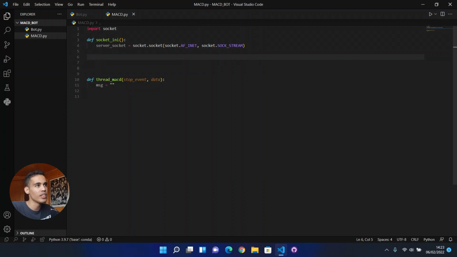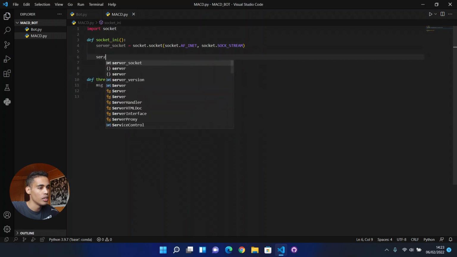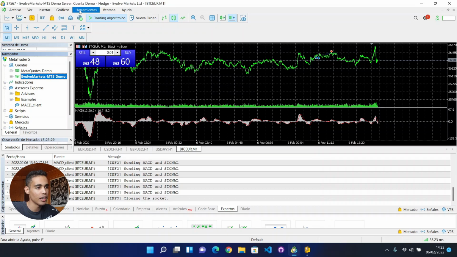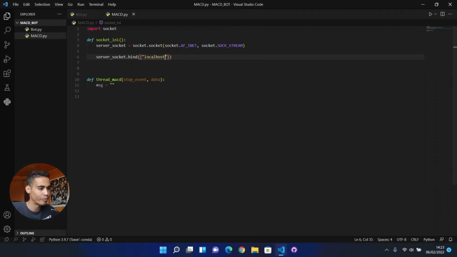Now the next thing that we need to do is to bind the socket into a direction. For doing that, we are going to use this object that we created here, and we are going to do server_socket.bind, and here we receive a tuple. Be careful with this because I had mistakes of this in the past. So remember, you receive here a tuple and you have to set the direction localhost. That's why this was very important here in the tools and all that I told you before. And also we have to set the port. In my case, I'm going to set it as 8888. So this is the port.